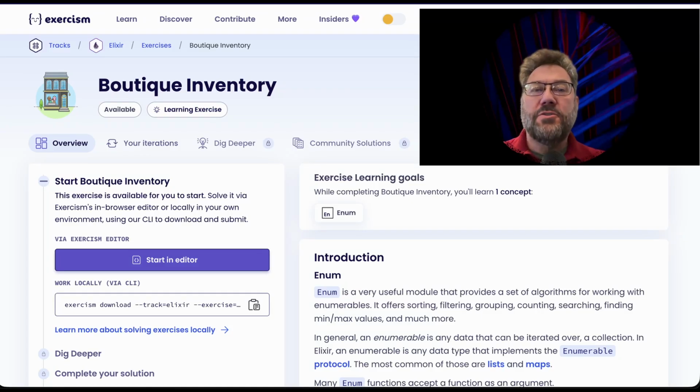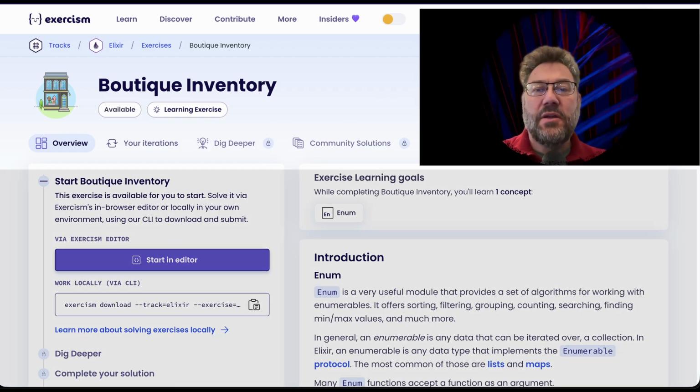What if you could manage a complex list of records, like a boutique's entire inventory, without writing a single explicit loop? Stay with me to discover how Elixir's Enum module makes transforming your data effortless, readable, and highly scalable.